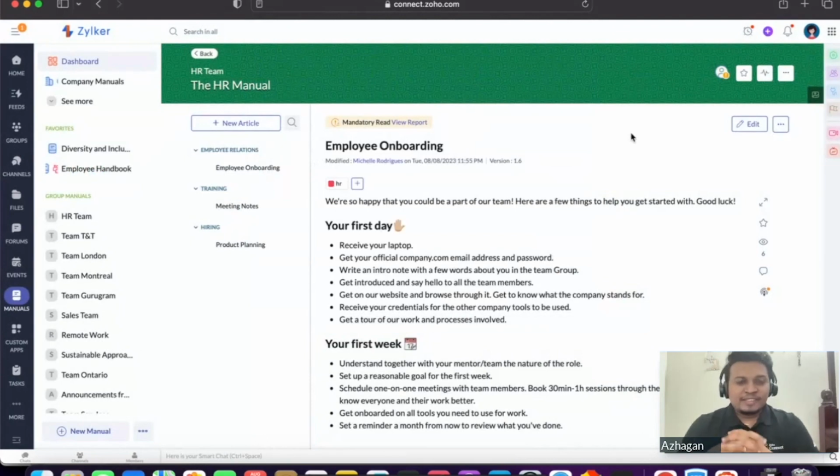All right, that was a whole lot of features that you can leverage while creating or managing an article. Now let's take a step back and look at the manual as a whole. We spoke about notifications and following, being able to follow a manual or an article to receive timely updates.